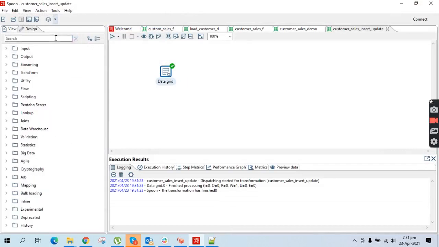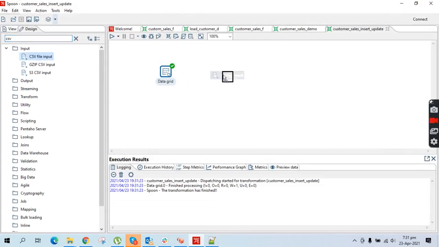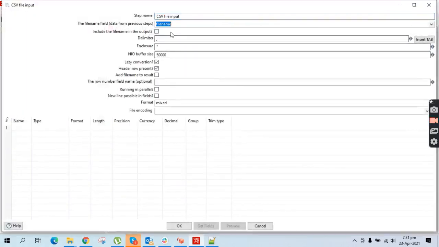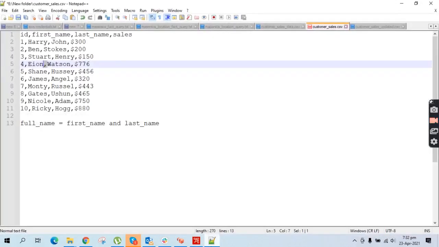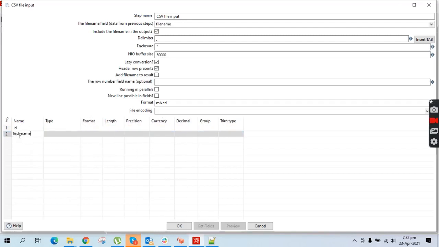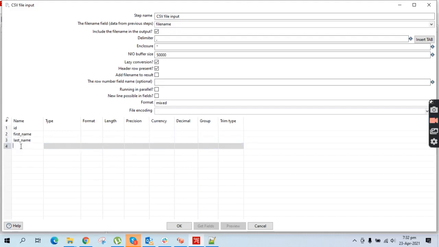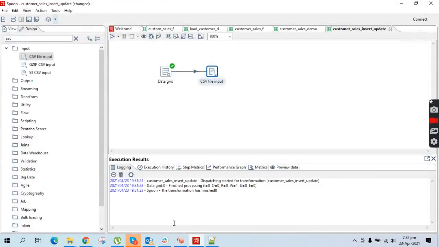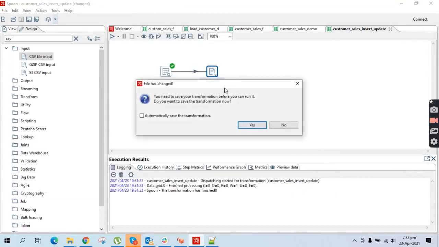Now we will use a component which is CSV file input, and we will link this data grid to the CSV file input. This component will take the file name from the previous component, and I will include the file name in the output. The delimiter, as you have seen, is a comma, and the meta values are ID, first name, last name and sales. These values will first be taken as strings, so I am declaring all of them as strings. So now I will click OK.